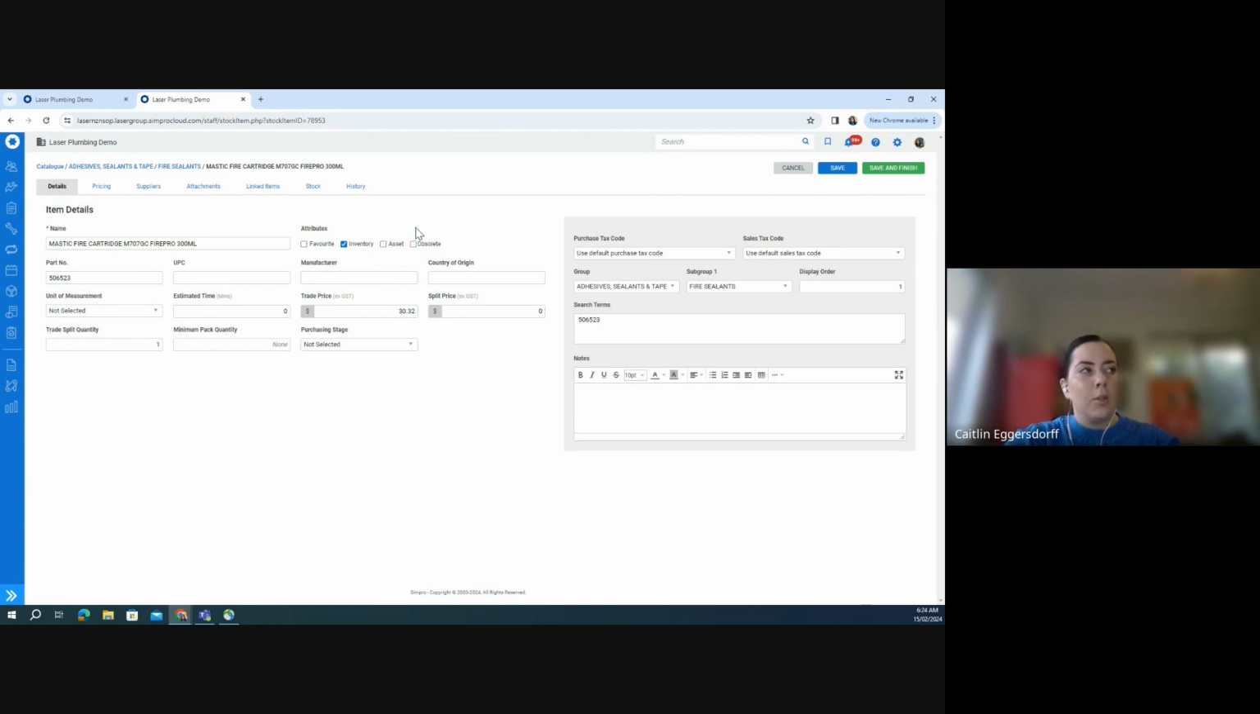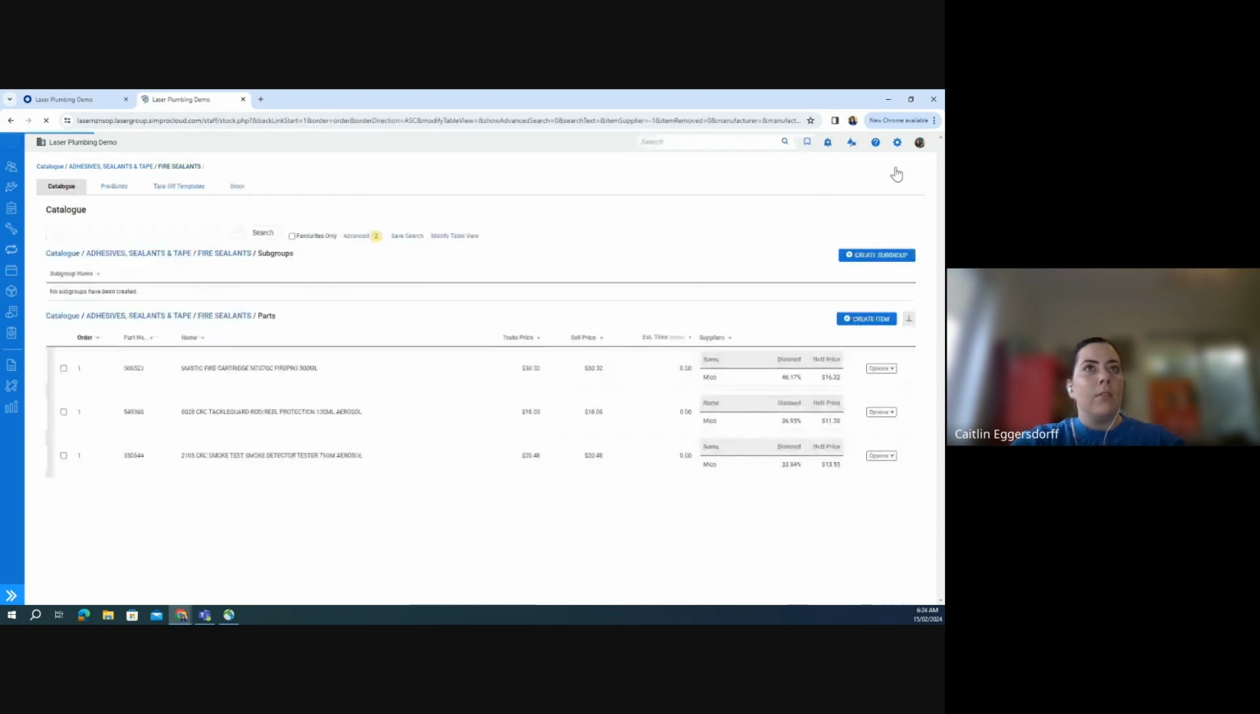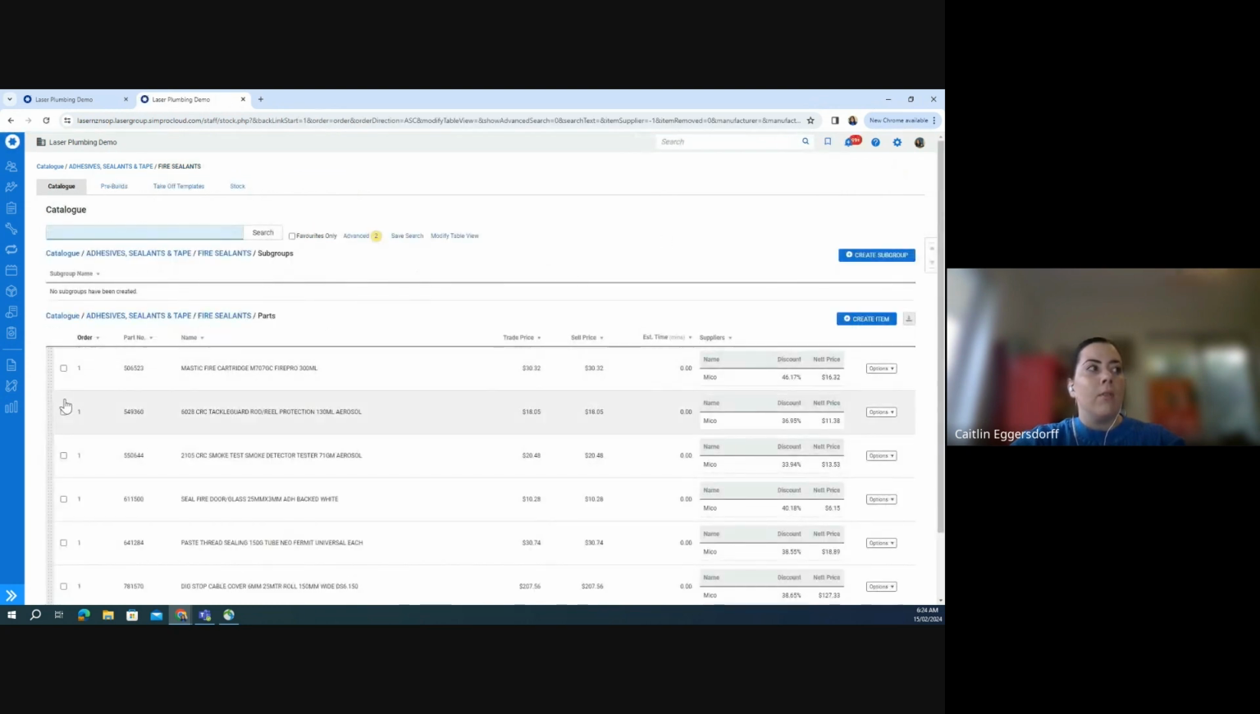So this is a LaserPro specific feature where if we're going through our catalog and we identify that we don't want to use this item anymore, whether it's because the supplier stopped selling it because it's obsolete from their point of view, or it's obsolete from our point of view in the sense that we don't want to use this item anymore and we want to identify this, what we can do is tick this as obsolete, click Save and Finish.